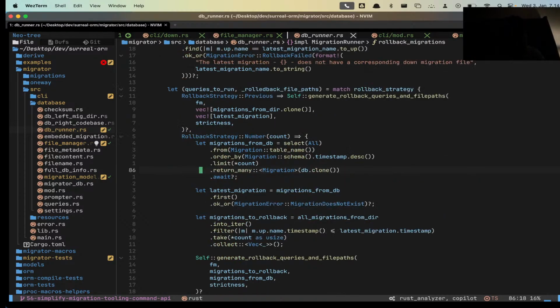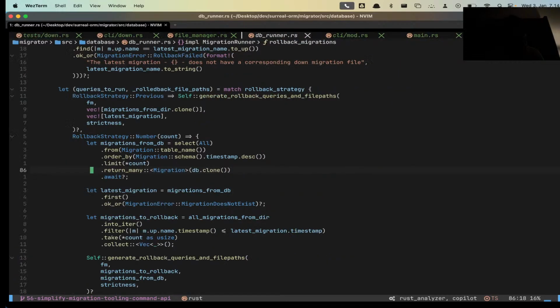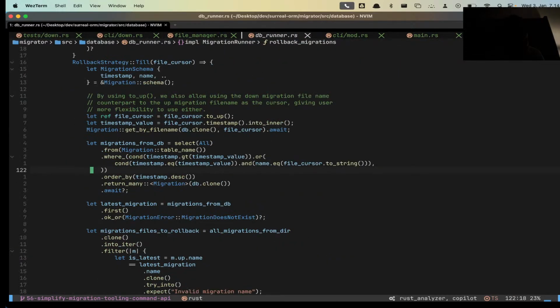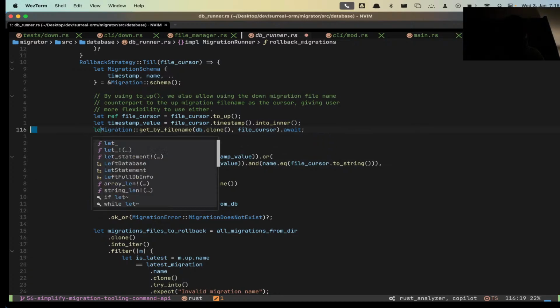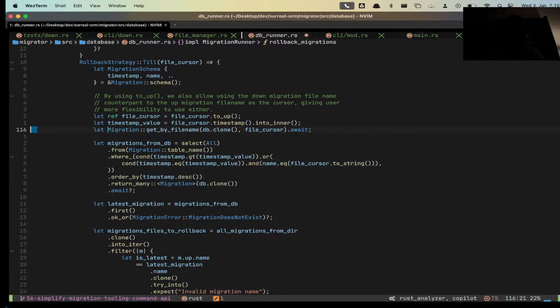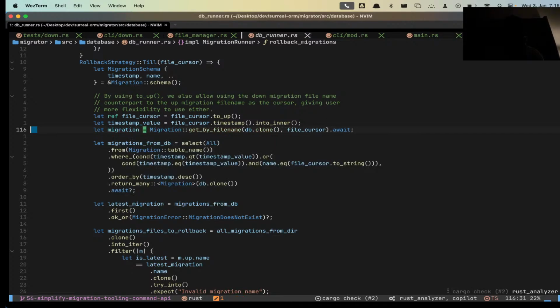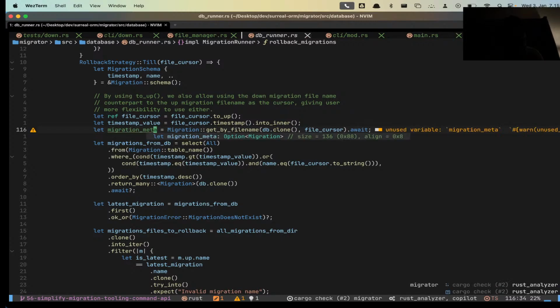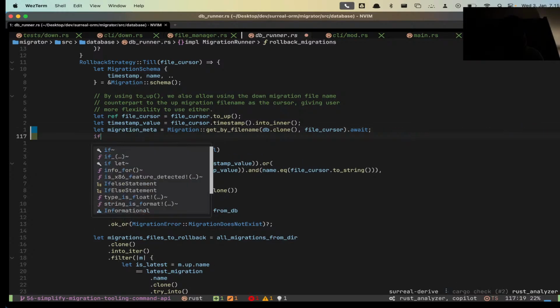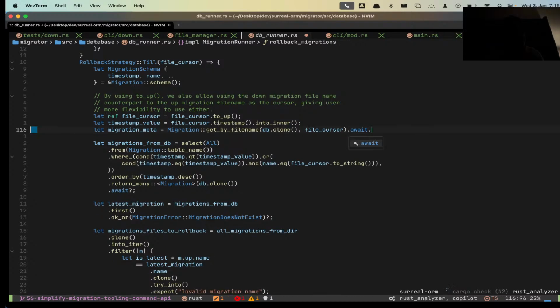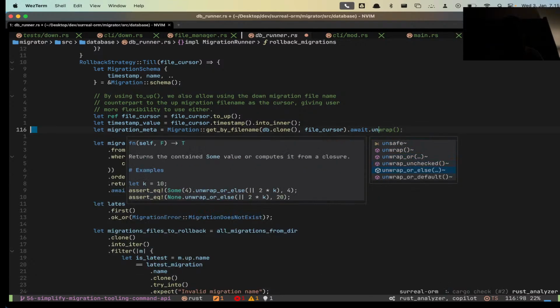We're trying to do a check here. Where was it? Roll back. Okay, so fine. Migration. Header. Actually, we can just do unwrap house.